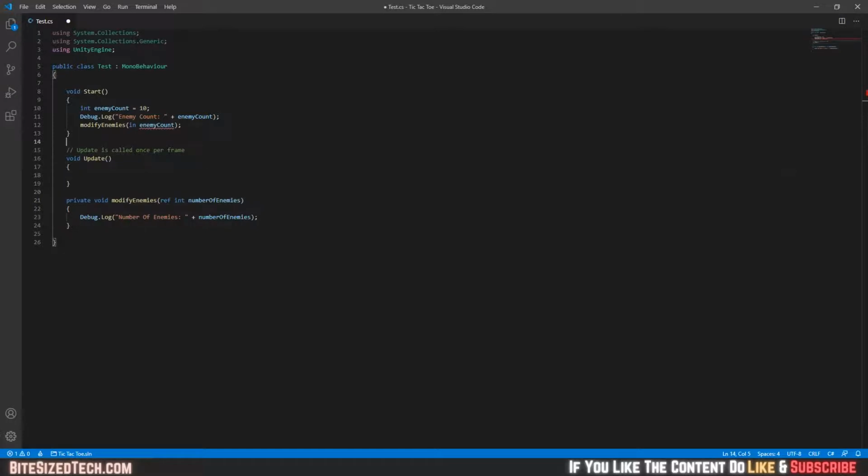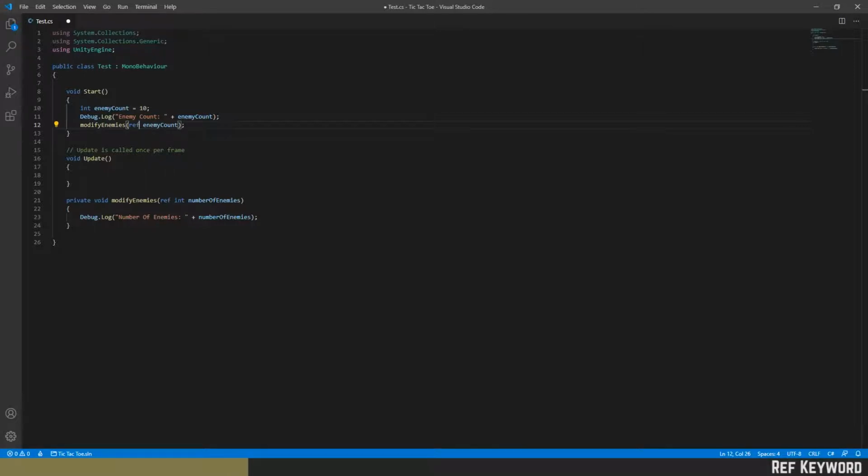Also, let's suppose that the argument that you are passing, that is enemy count, is referencing memory location X of your memory. Now this memory location stores an integer value 10. So when we are using the ref keyword, if we make any changes to number of enemies, we won't see any errors like what we saw with the in keyword. And this change that we did will be done to memory location X, as the number of enemies parameter is referencing that memory location, just like enemy count variable that we passed in as the argument.